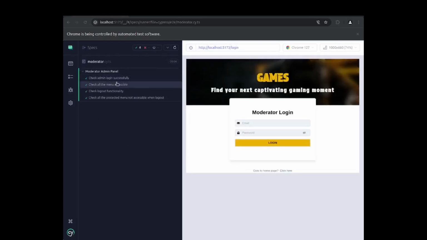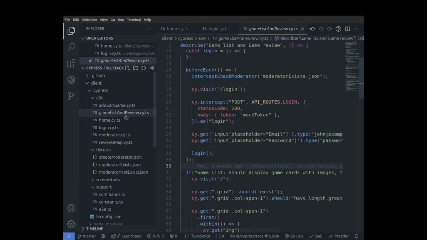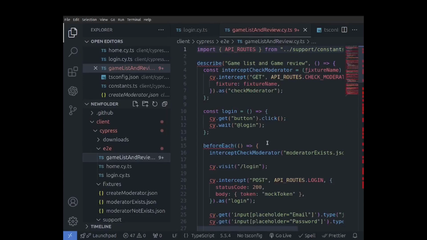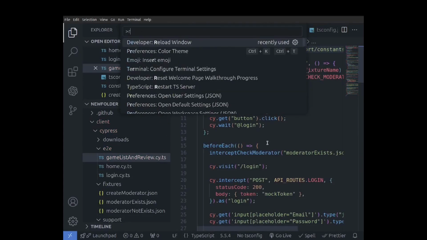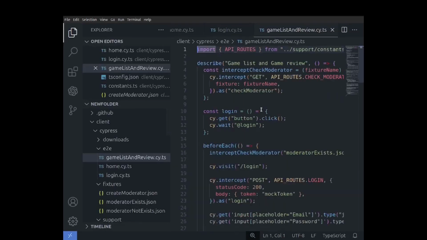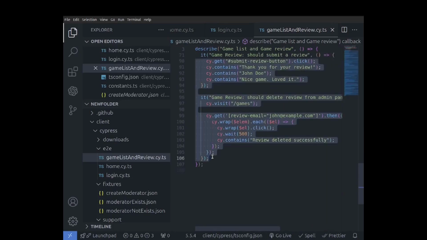As you can see, the first one checks whether admin login is successful or not, the second one checks all the menus, the third one is the logout functionality from the admin panel, and the last one checks all the protected routes without login, which I think are game list and review. Let's bring that file here and try to understand it. Before that, let's reload the window so that all the errors are gone. Let's comment out all the test cases to understand step by step.